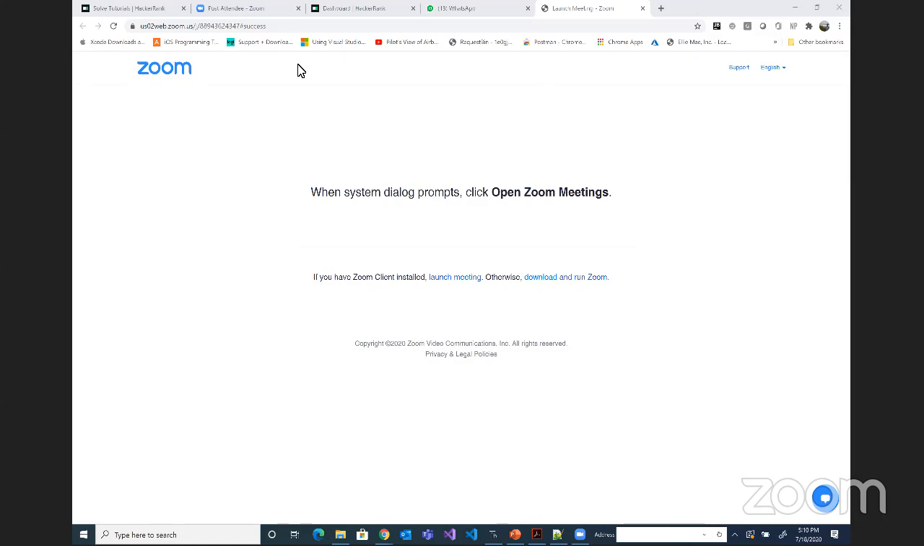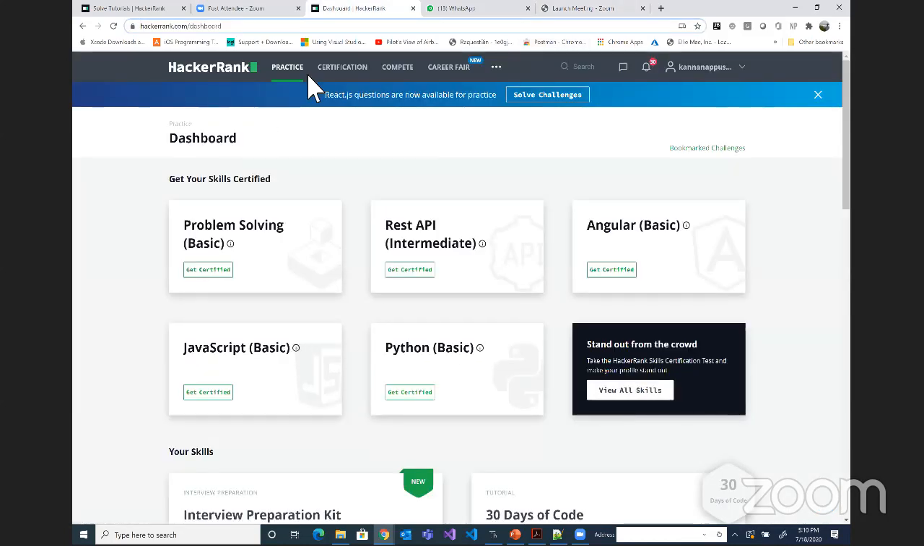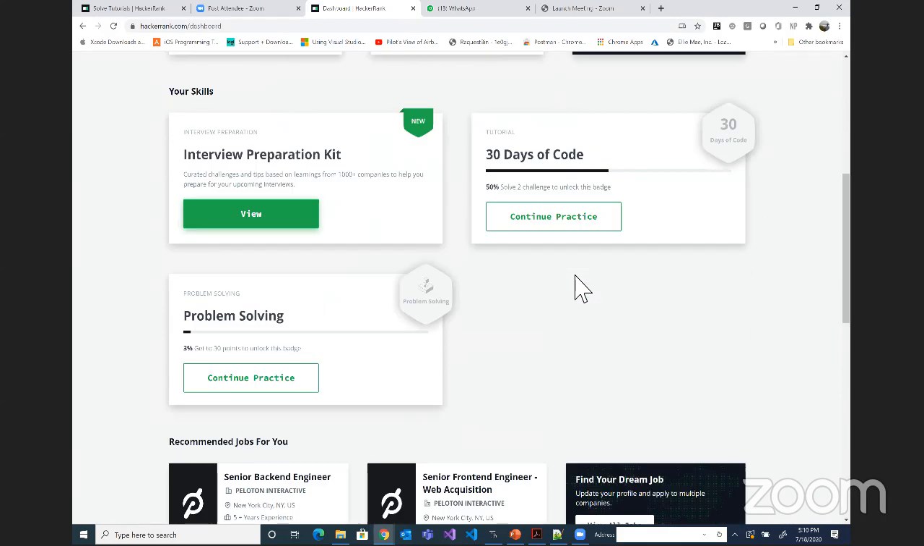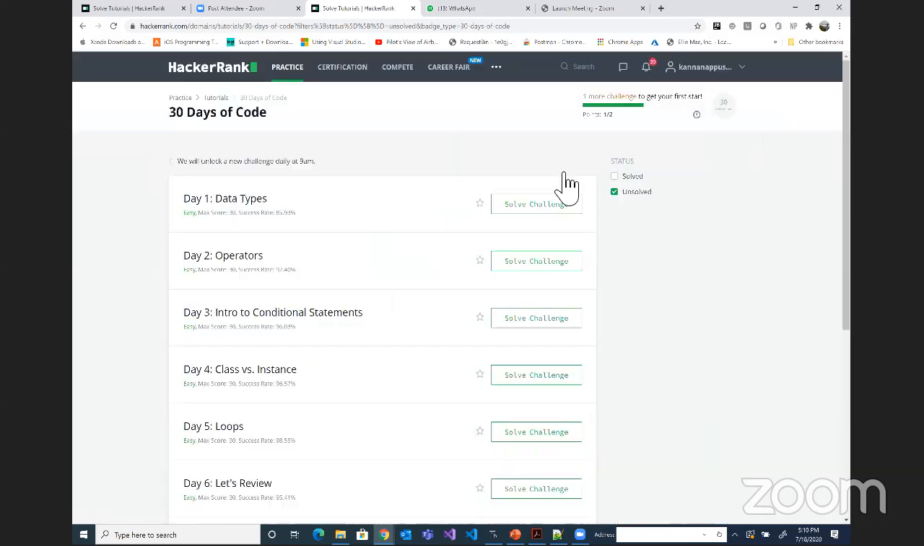All right, so I want to talk about this HackerRank. It's called hackerrank.com, and there are a couple of areas. You can also do certification for different languages, but there is also 30 days of code. Each day you can write one code. So starting today, maybe you should try that. You click on the first one, it says data types. The first one is solve challenge.